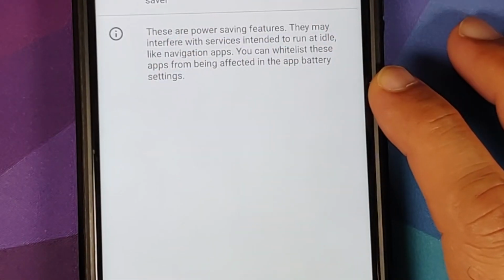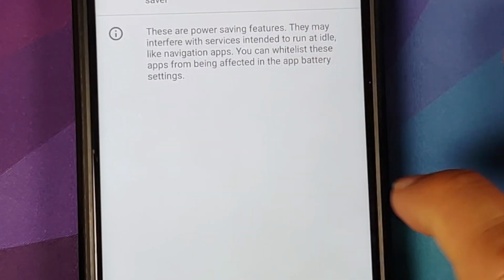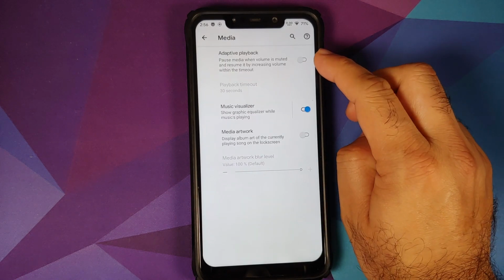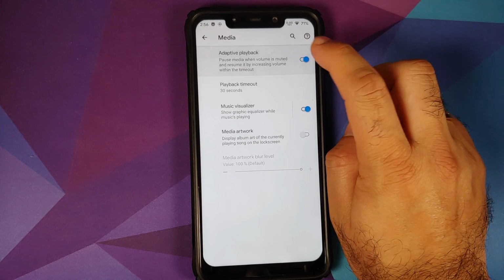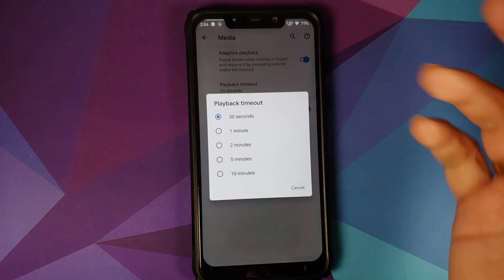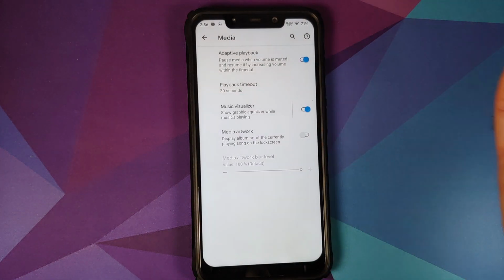And in case you want to know more about this, feel free to pause and read the text beside the I. Next up we have media. So in media you do have adaptive playback. So this is going to pause the music as soon as you reduce the volume, and if you increase the volume within the timeout you choose, the music is gonna start playing again.